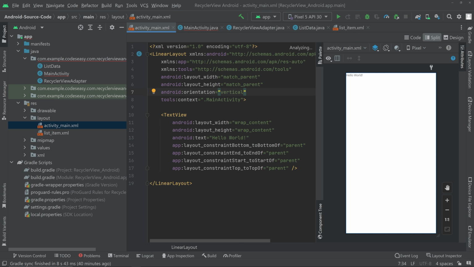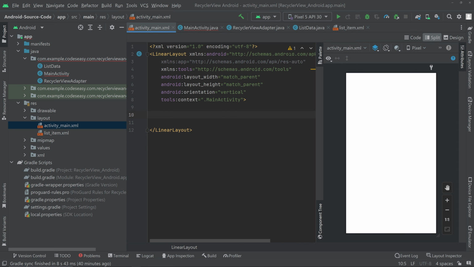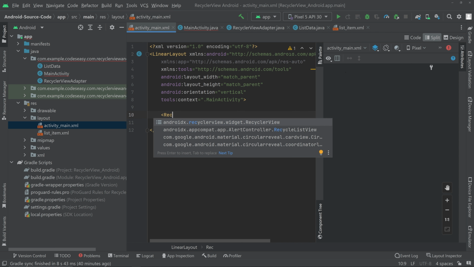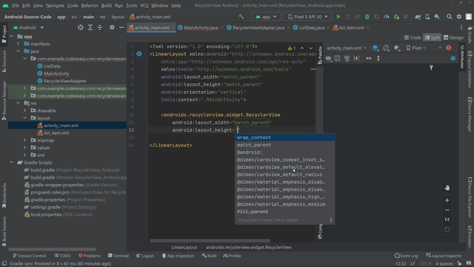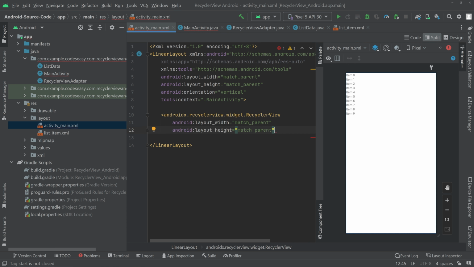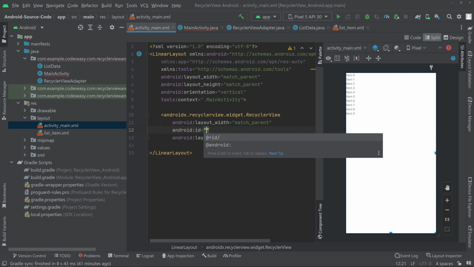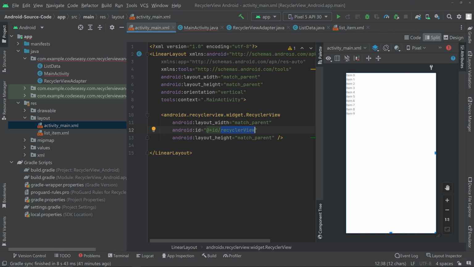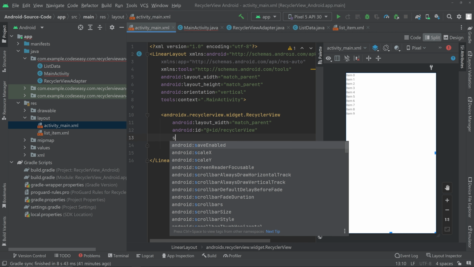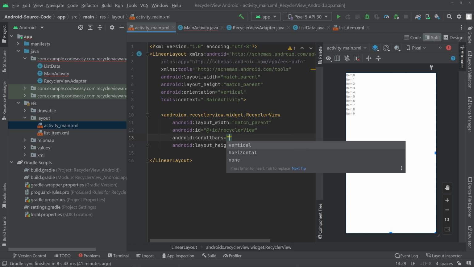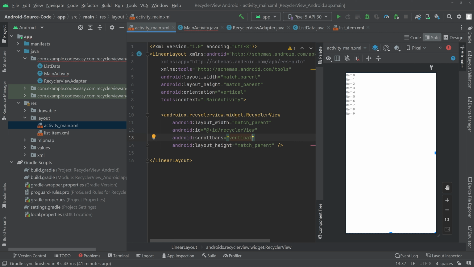Okay, now we can remove the TextView from here, and we can give the RecyclerView here. Match parent and match parent. Now we have to give an ID for the RecyclerView. We are giving the ID recyclerView itself. Okay, now we can set the scrollbars vertical. Okay, and that's all.